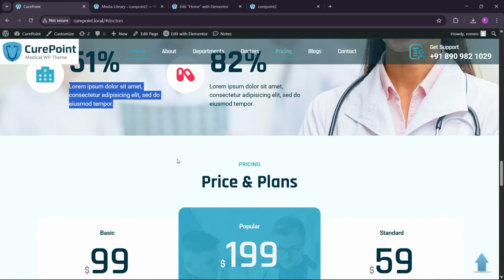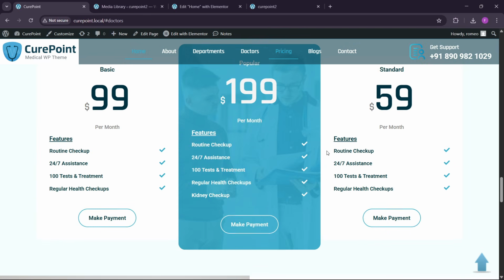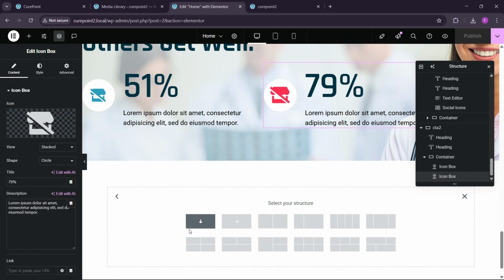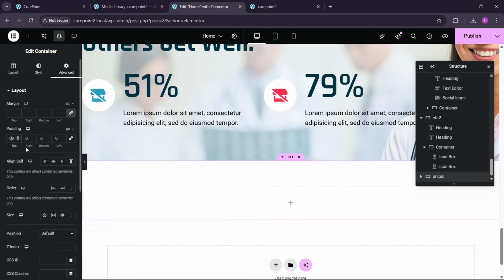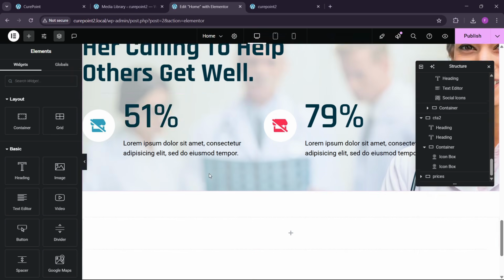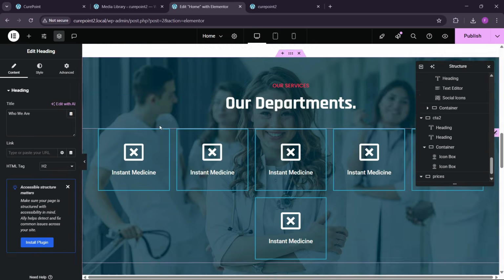Now let's move to the next section where we're gonna build the pricing and plan section. Okay, so for making the pricing and plan section, what we can do, we can just go here and add one more container, and this will say prices. Okay, and here we can put the 1300 max width, and here also we can put the 80 to the top, 80 to the bottom. Okay, and here we can copy this, paste it here.